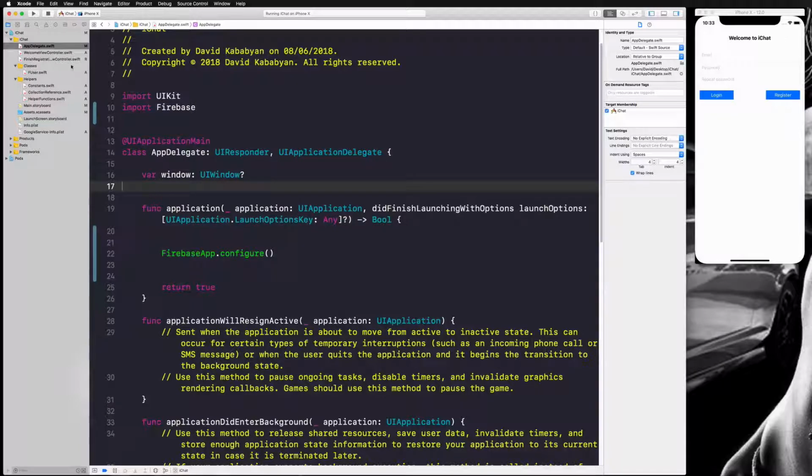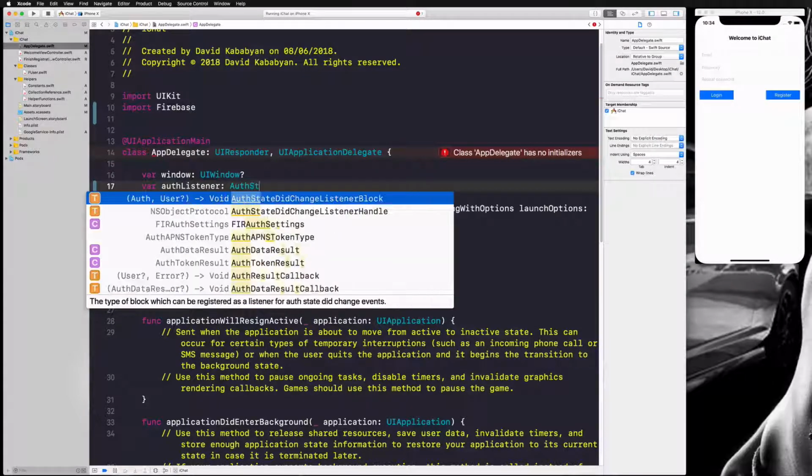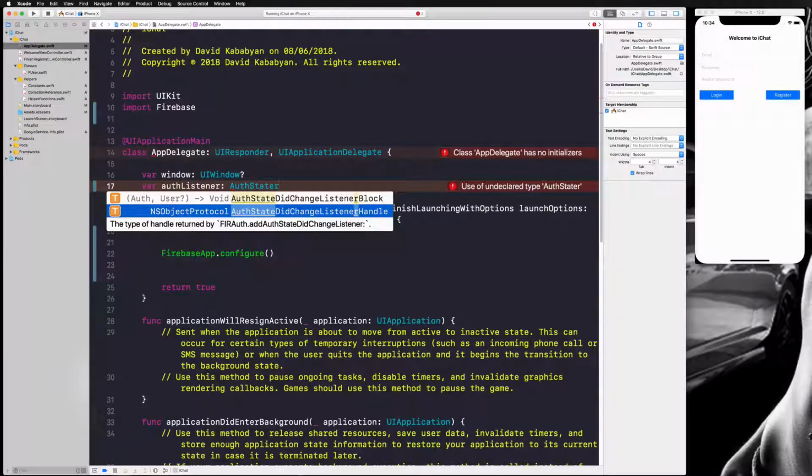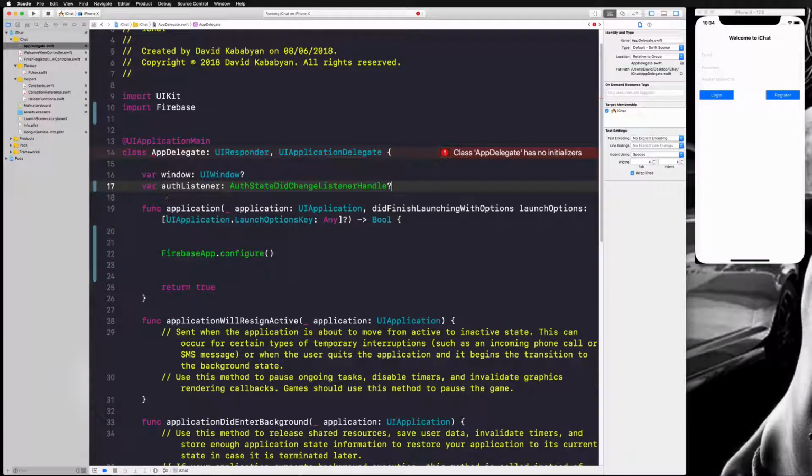So let's go to App Delegate, and here on top I'm going to create a variable and I'm going to call this authListener. This is going to be of type AuthStateDidChangeListenerHandle, and it's going to be an optional.